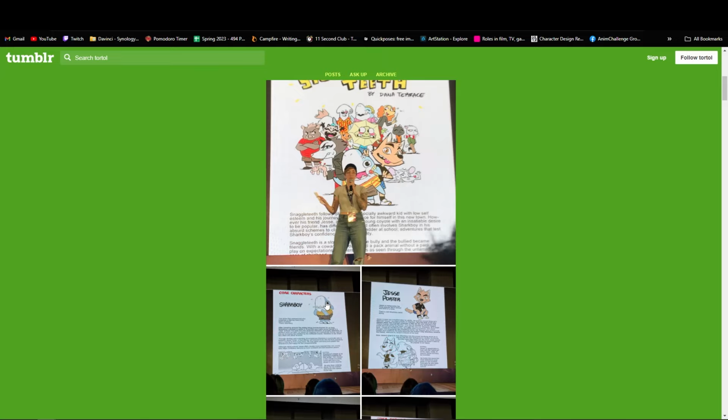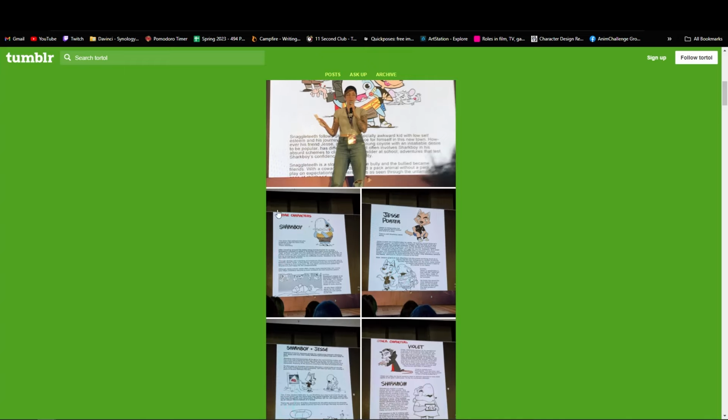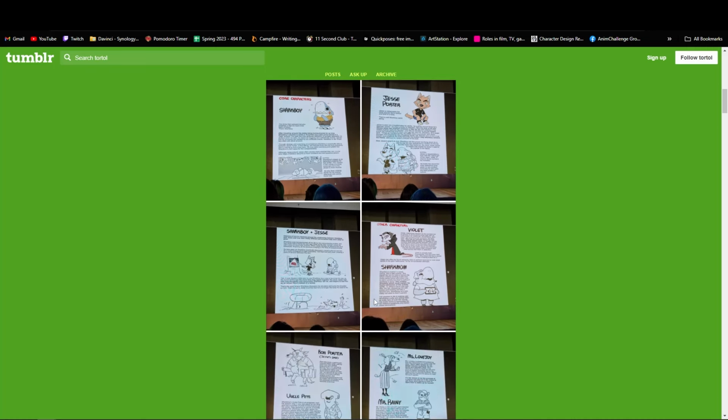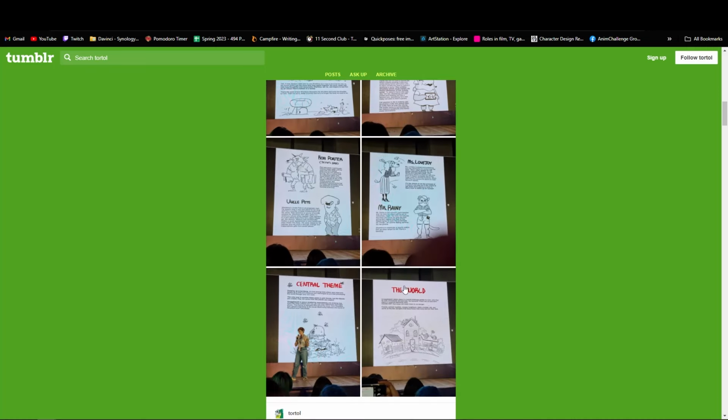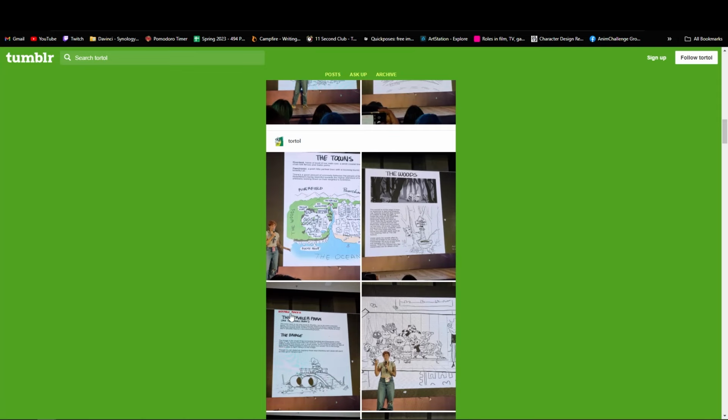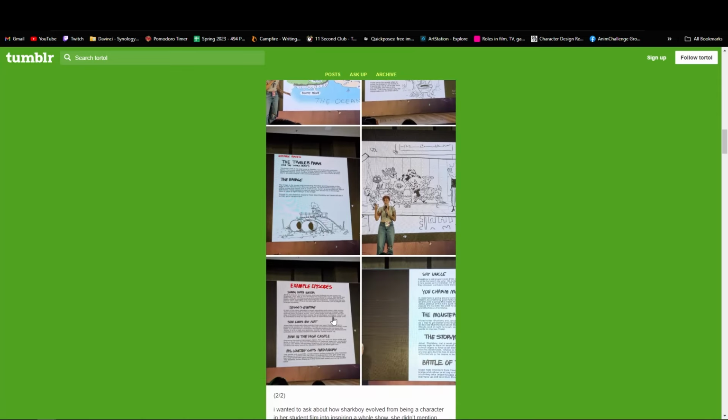One thing that catches my eye, it's very similar to the other ones, yes. I do like that she has them in subcategories. You have the core characters, and she has that in red on top. The next categories are other characters, central theme, the world, notable places, and example episodes.